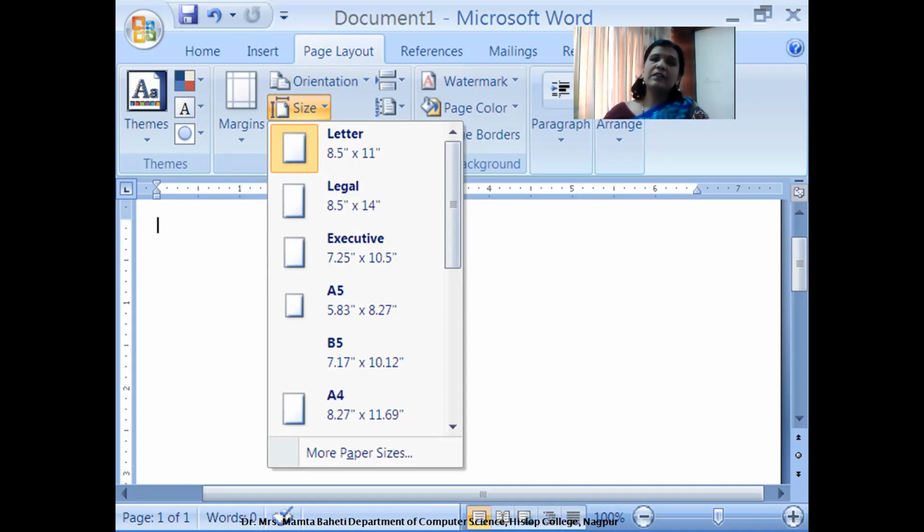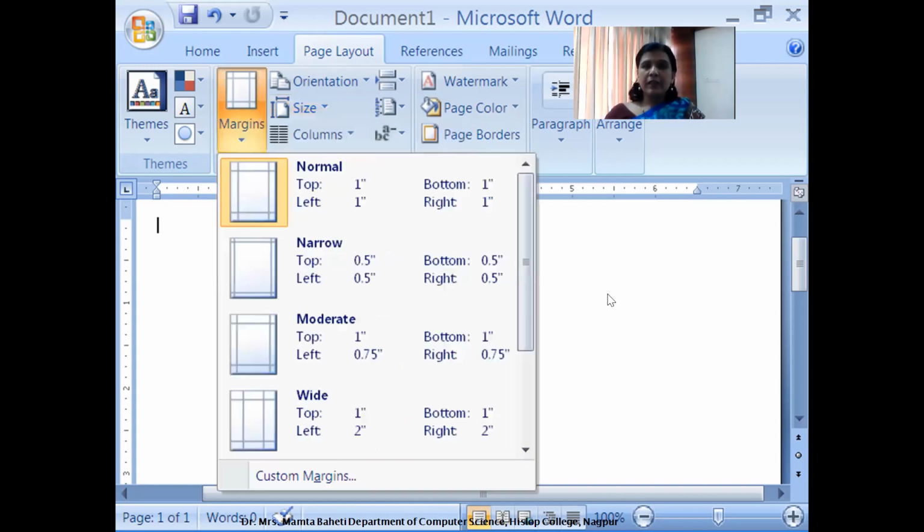Suppose a particular size is not available as per your specifications. Then you can click on more paper sizes, and there you can manually put the measurements of the vertical and horizontal and get the things done. Okay, setting the paper size is really very important. Then next comes margins: top, bottom, left and right. These margins are arranged with four default sets of values: one is normal, second is narrow, third is moderate, and fourth is wide.